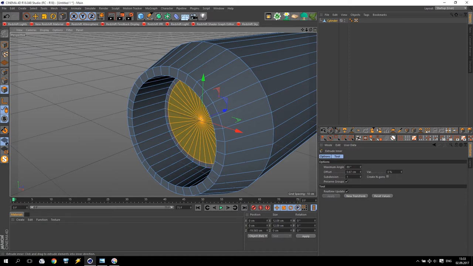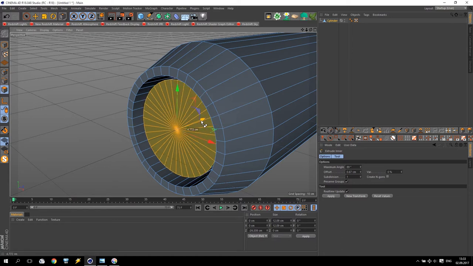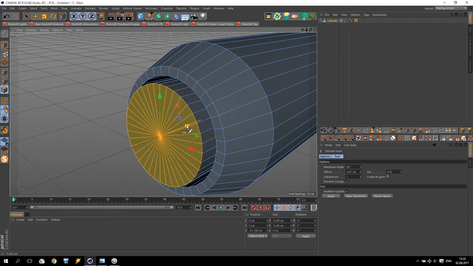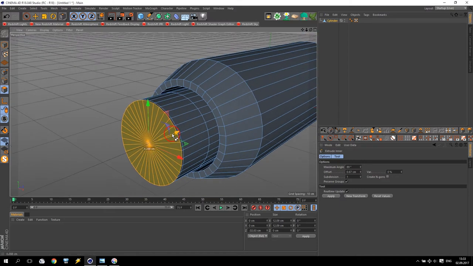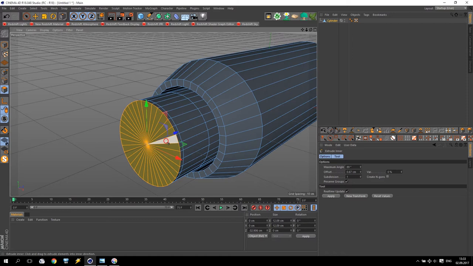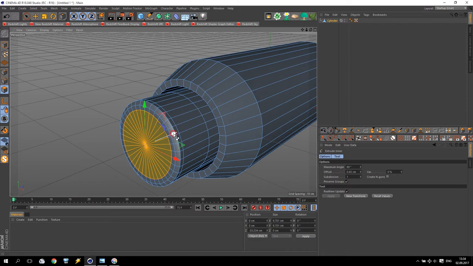Okay, again left mouse, hold and put inside, extrude inner, Ctrl on your keyboard and push somewhere here, maybe a little bit like this, again forward, again a little bit, left mouse, extrude again, push back, sorry, extrude too much, and maybe like this.